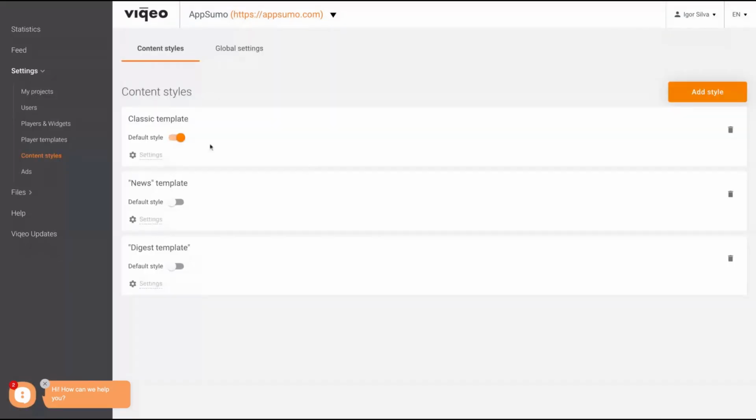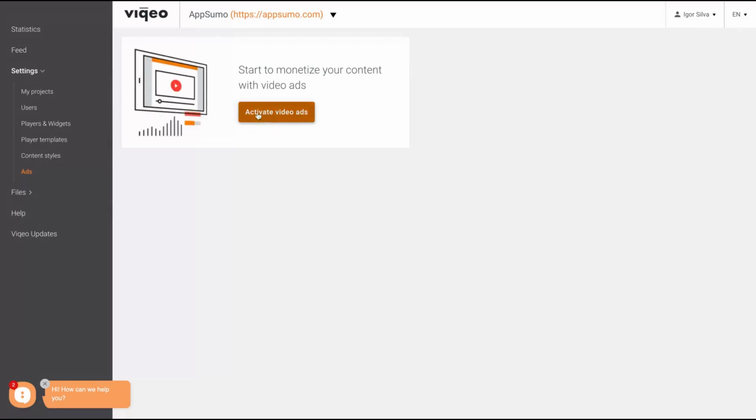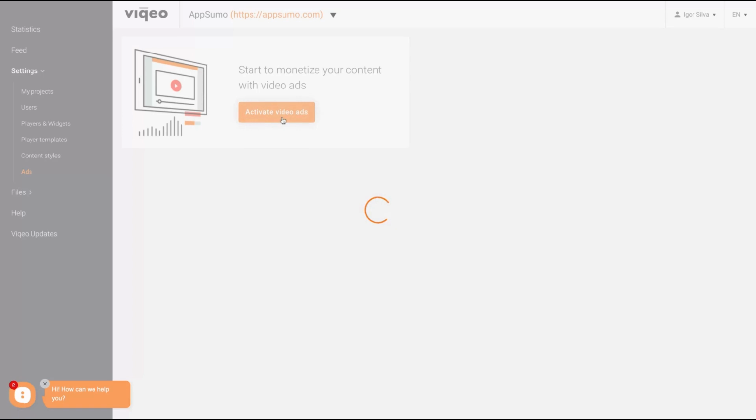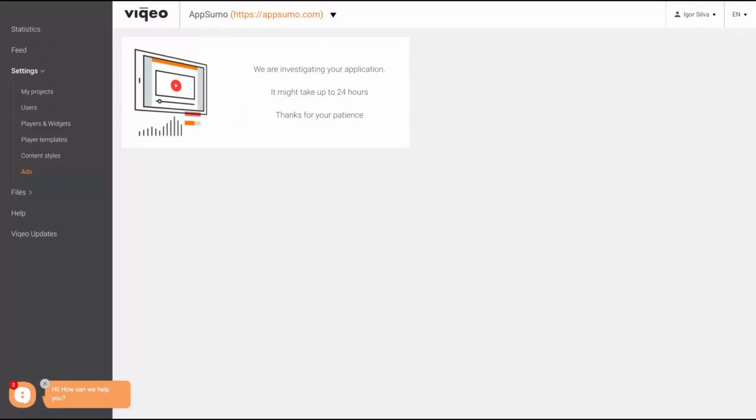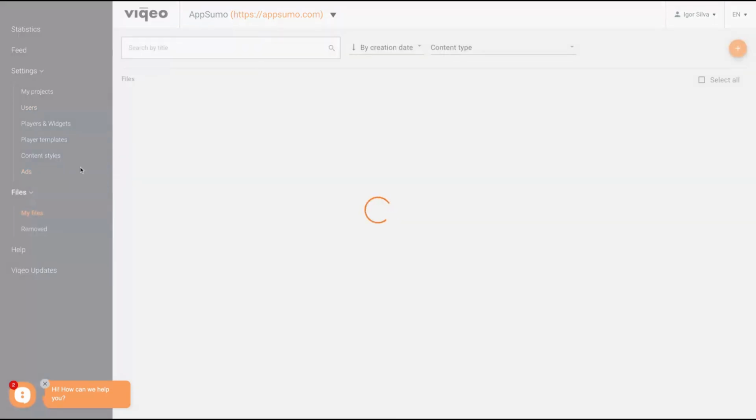Okay, so that's it. You can run ads, so you can monetize your video using Viqeo. Just click here and they will investigate the application and give you an answer if you can run ads from here. But as you can see, and as I understood, they have their own monetizing strategy or partnership, and you just click here, they will analyze your videos and then you can run the ads directly on your video.